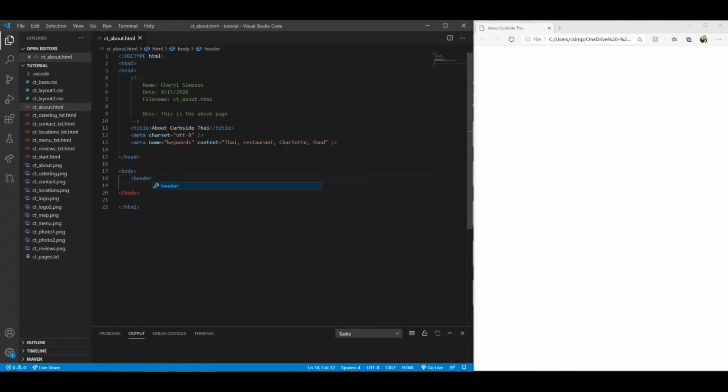We can write header, and inside of our header, we're going to have an H1 tag, that first level entry of a header. We're going to do curbside tie as our header. Next, we're going to write our article.